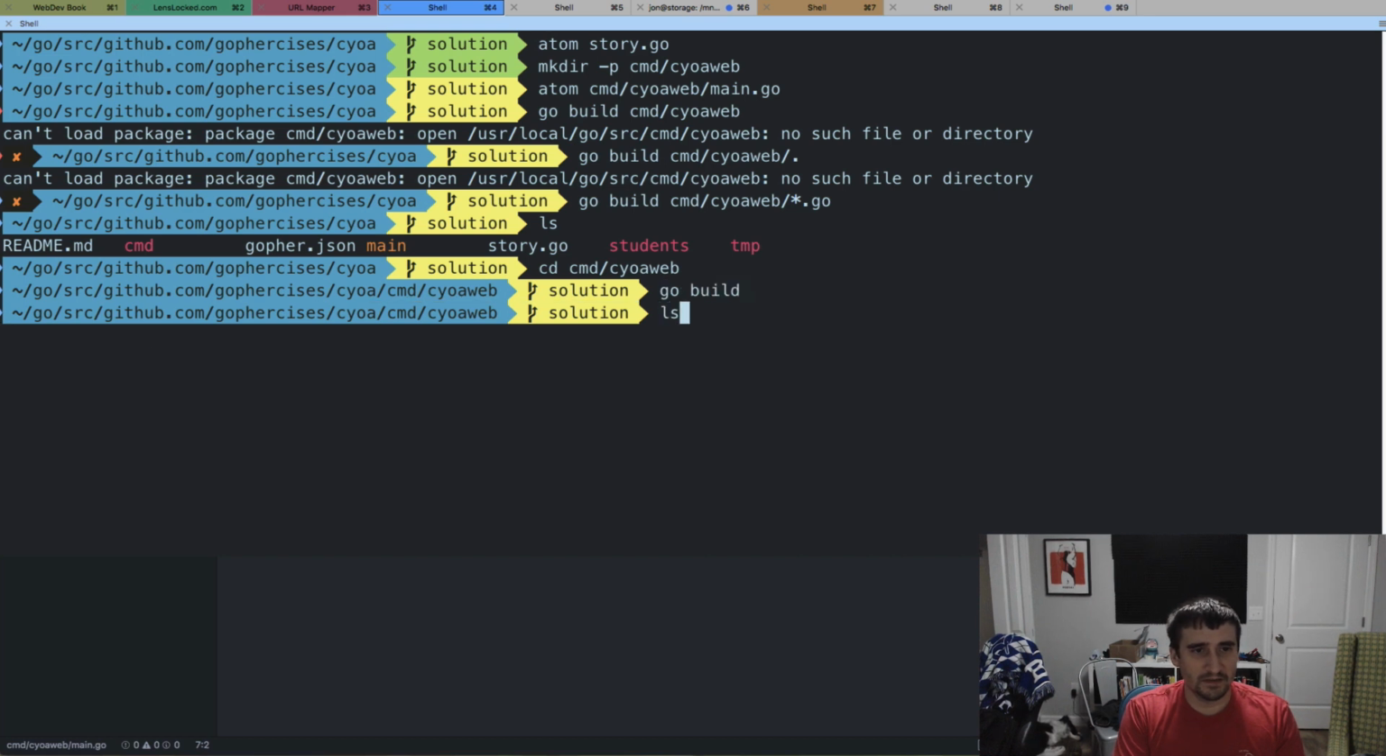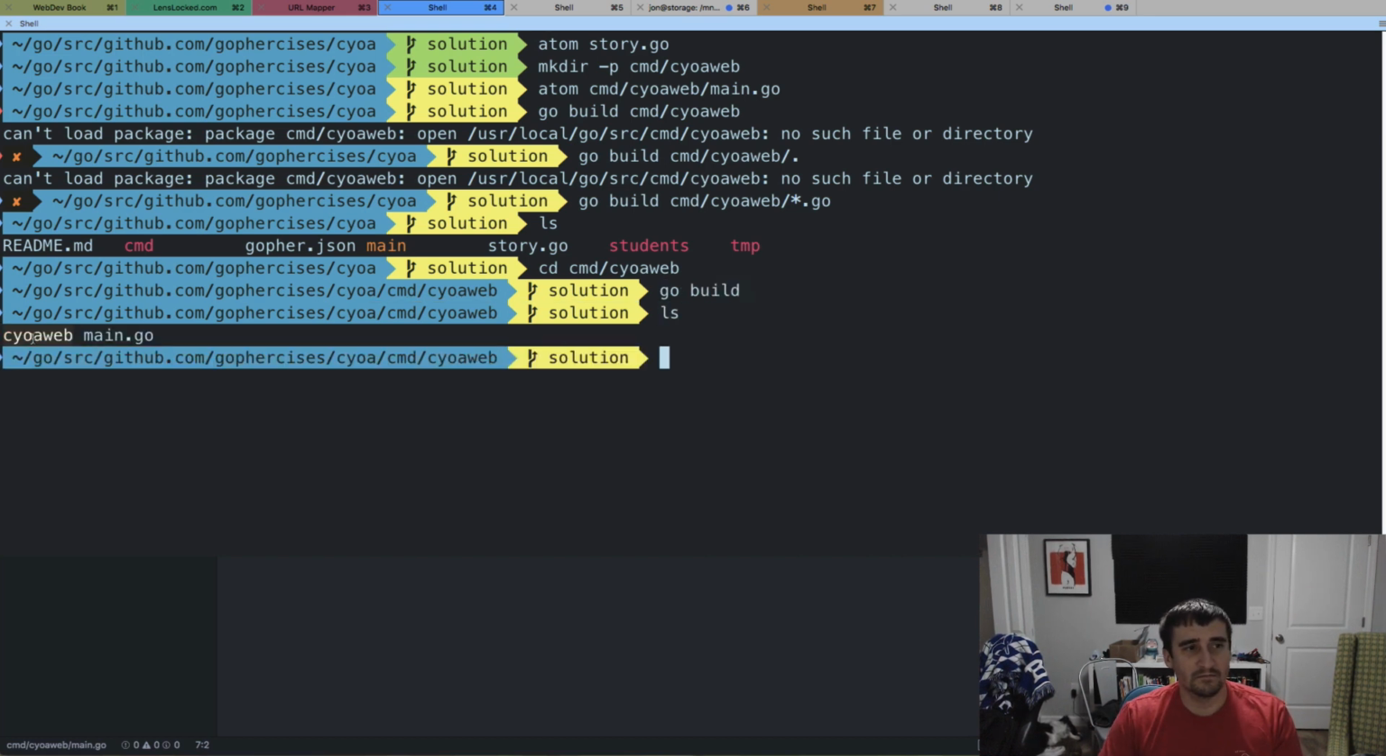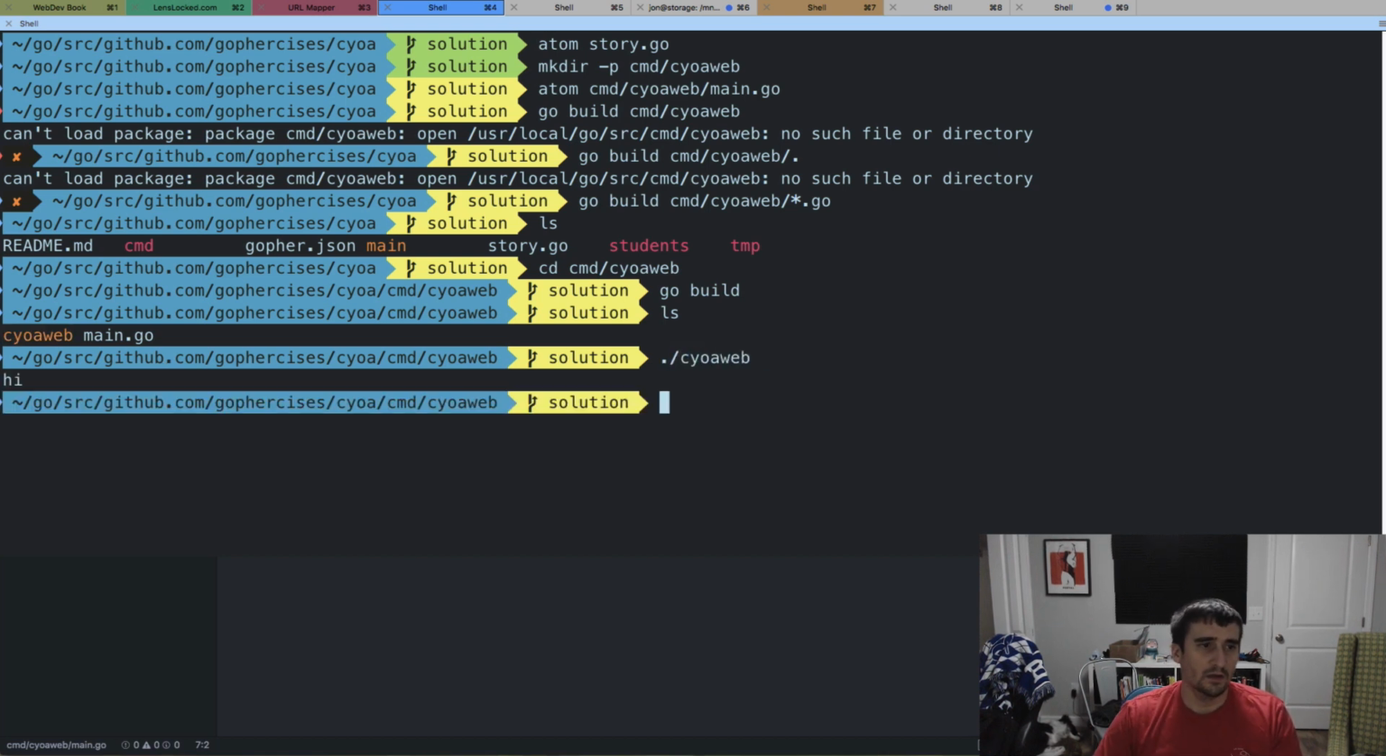If we built it from inside of here, you'll see here that it ends up naming it CYOA web. So we can just do it like this. It just runs that program. It gives us a binary that we can run. So that's kind of where the naming comes from. By default, if you're just in that folder and you just go build from it, it'll just name it whatever that directory name is.